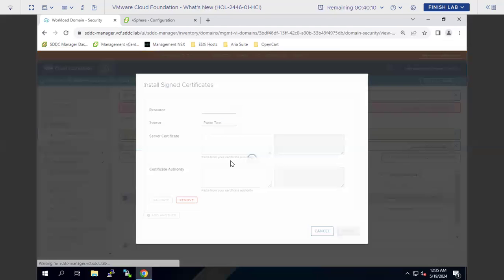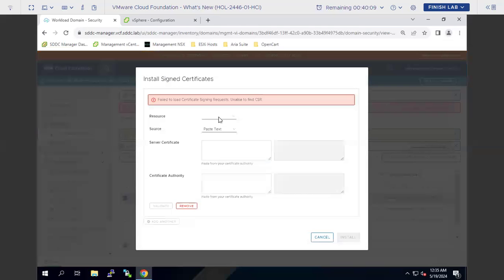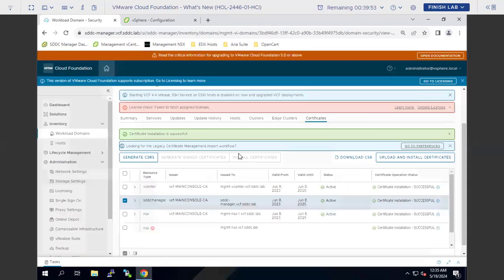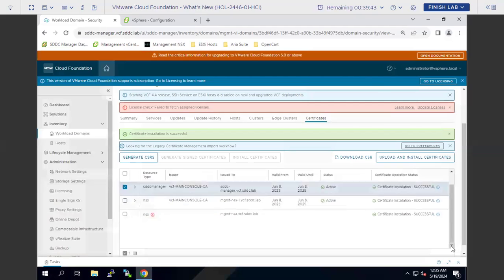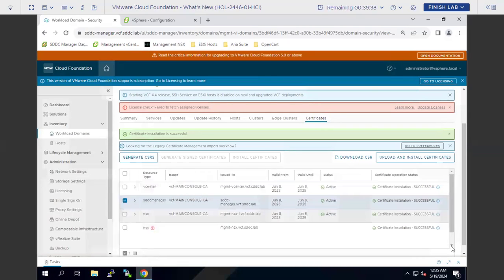Once you click upload and install the certificate, it will ask you again for the resource, the root CA certificate, and the certificate for the components you are going to import. So this is how you replace or upgrade the certificates for the VCF components. And again, I'm repeating, for ESXi certificates, you cannot replace them from here. That can be done through the ESXi local console itself.